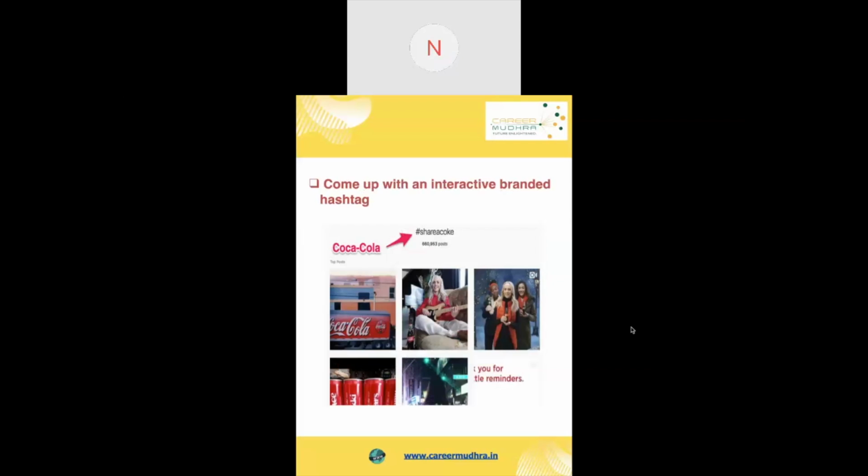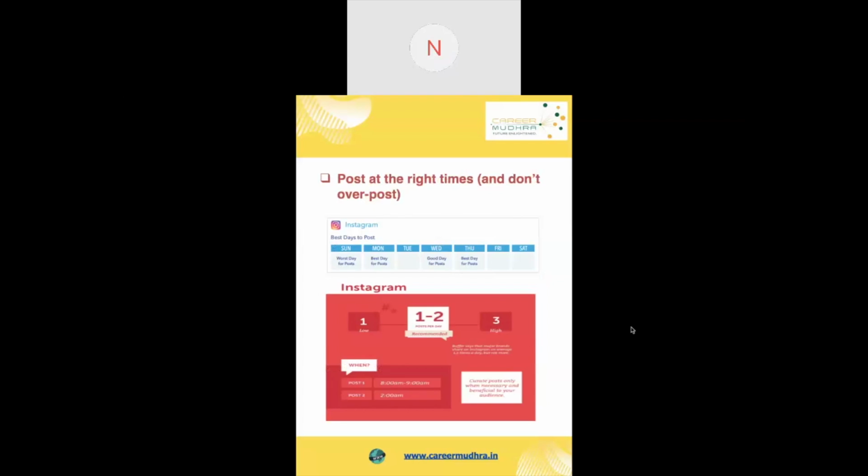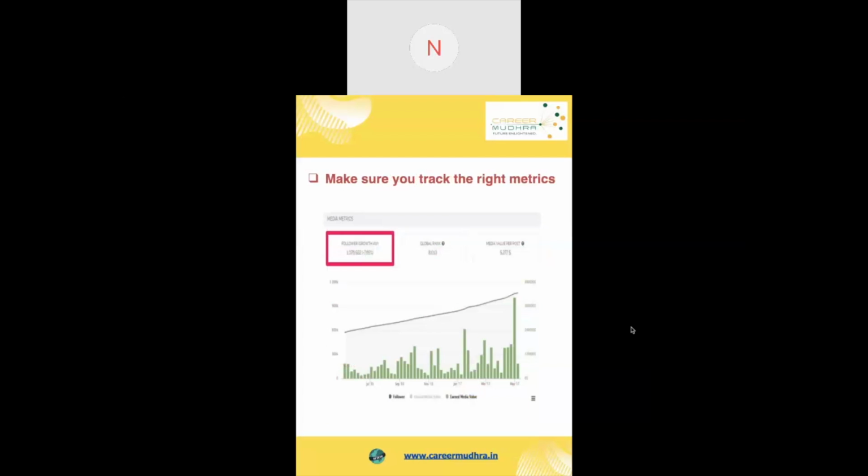Hashtag is a separate class. Canva is a separate class, how to use this application. Those are all very separate; then only you can understand more and more. Post at the right times. I never bother about these things, but maybe you just check and let me know whether it is effective or not. I'll share this presentation after this class. Make sure you track the right metrics, and how to track the metrics, we will see one by one.